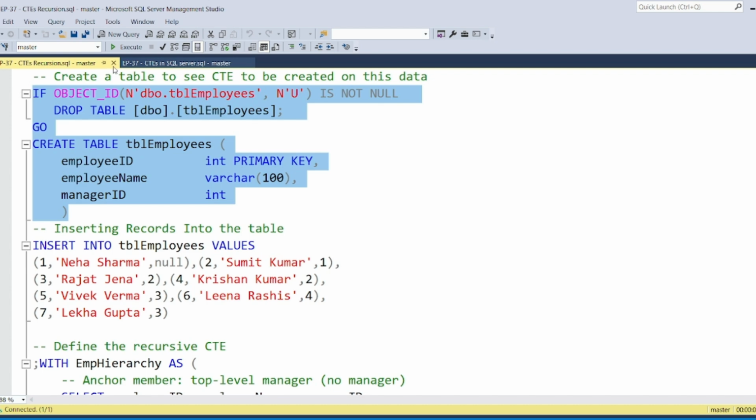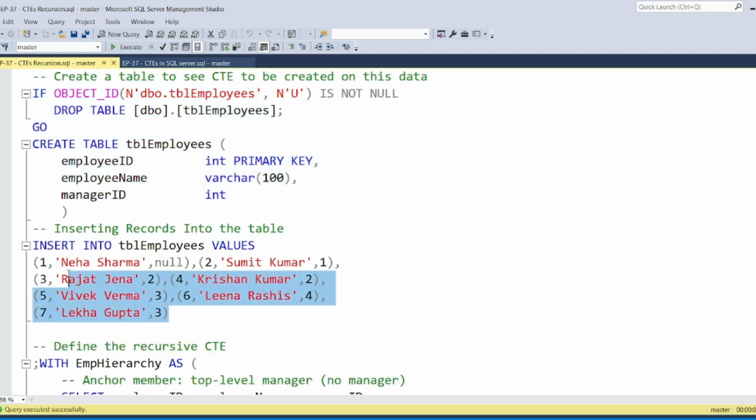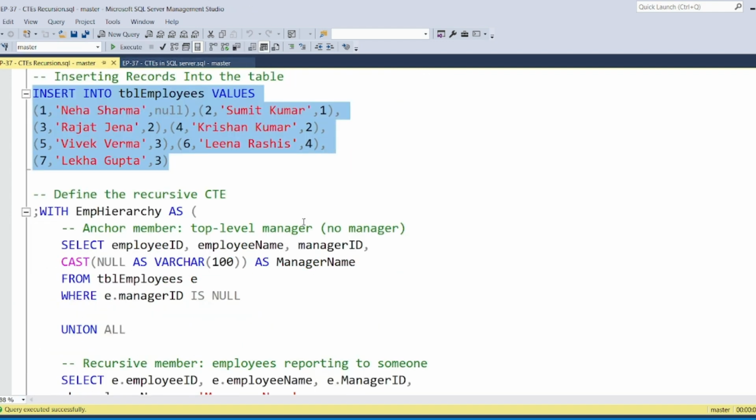Let's go and create this table. Selected and created. The table has been created, and now let's insert some records into it. Records have been inserted. Make sense?